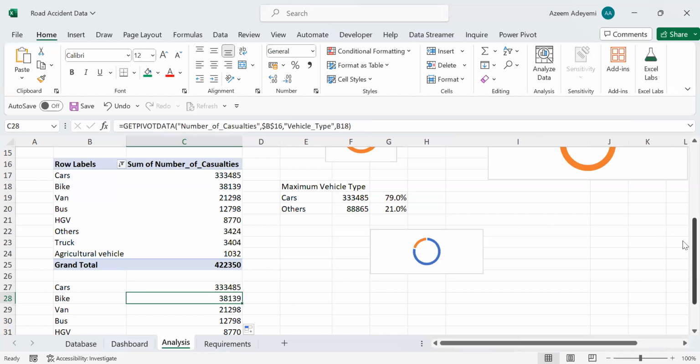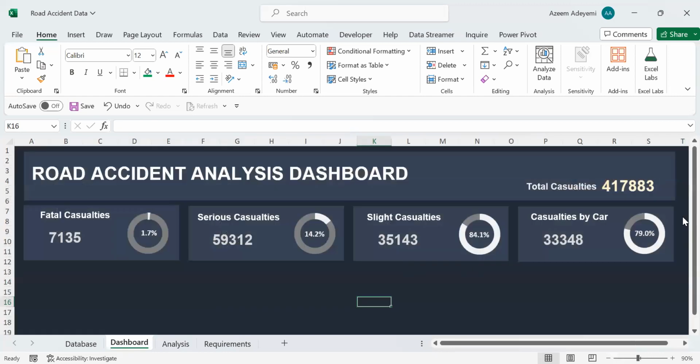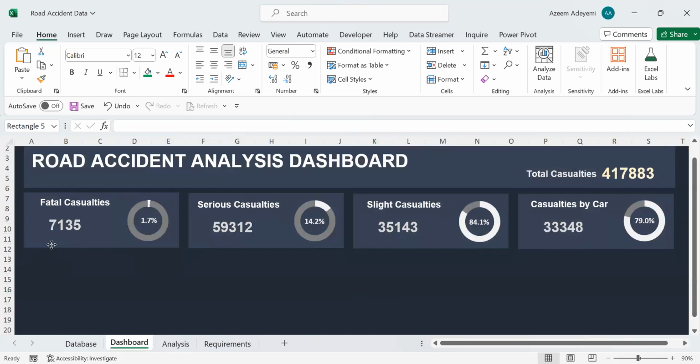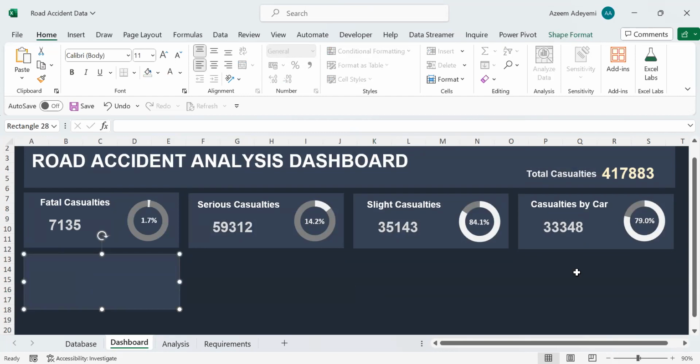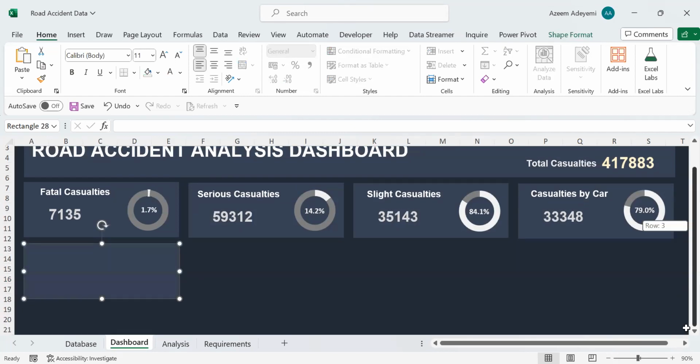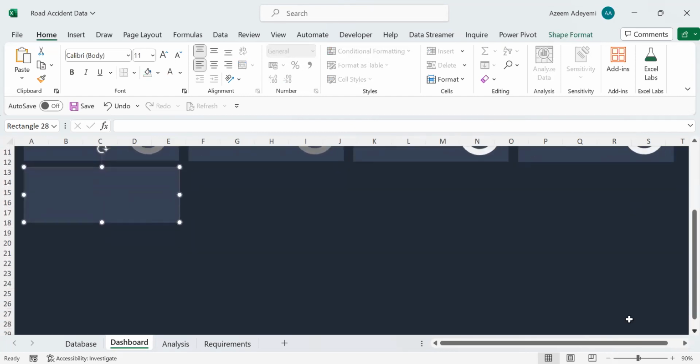We can go to our dashboard. Let's just try and duplicate one of these. I'm going to try and duplicate one of these. Maybe I can put, let me just take this one down here. I'll take this down here.